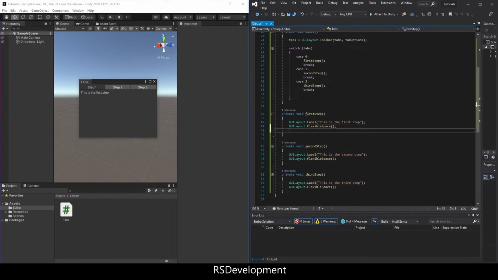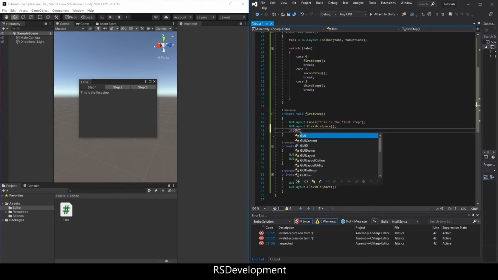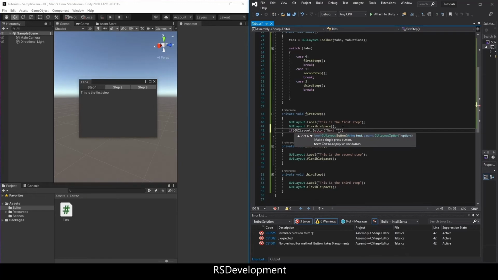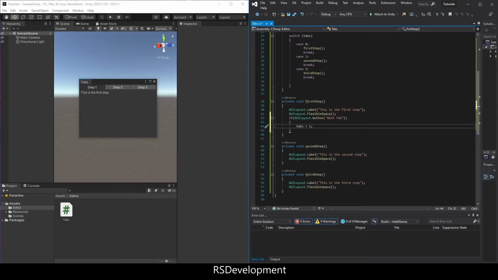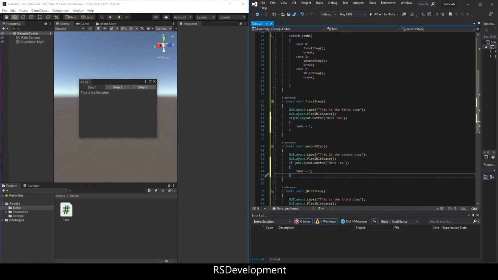So now we can add a bit more. Let's say you want to create a button, so we'll say if GUILayout.Button, and that button will actually take you to the next tab without having to click on the tab. So if that button is clicked, then you'll say tabs equals 1, which is just the value of tabs for the second tab. Because the first step is 0, second step is 1, and third step is 2. So we're going to copy that into the second step and set tabs equal to 2.